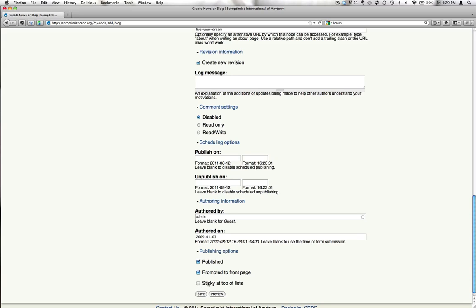The last item here is called sticky at top of lists, which is a strange way of saying, when you're looking at a listing of all items that are tagged with Live Your Dream, you can usually view the list in chronological order, with the newer ones on the top. If you check this box, even though the item may be older, it will jump up to the top of those types of lists. So here I'm going to create this page with an old date, and I'm going to show you how the sticky item works. Let's go ahead and save this page.